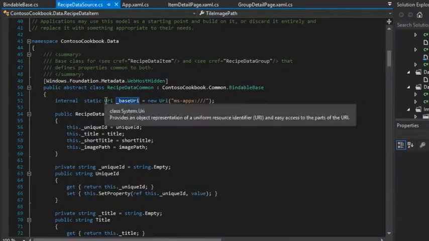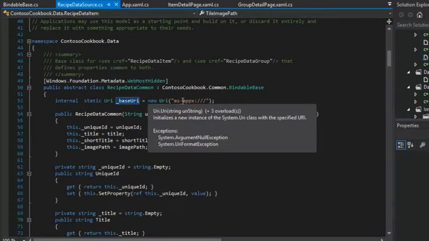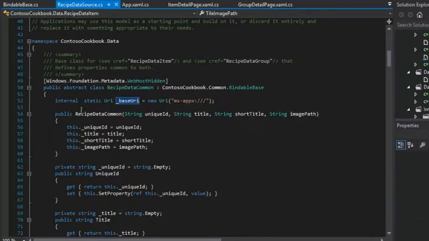And we see this internal static URI, base URI equals new URI, ms-appx://. Okay, so what is this? Well, internal is a visibility modifier, much like public, private, or protected. This just means that any code that is defined inside of the project can access this, but if it's a file that lives outside of our package, it cannot access it. All right. Static, we already know what static means. That means that there's no instance of this per se. It's just a constant, I guess you could say.